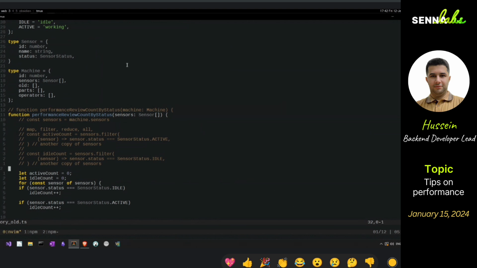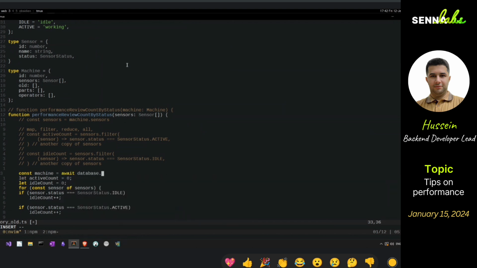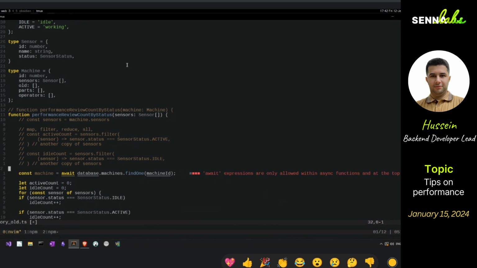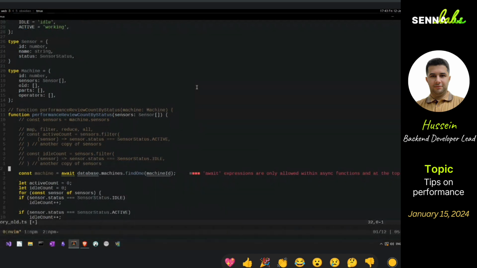So it's like you have const machine equals await database, say machines.findOne, and here's the machine ID. And this will return you a machine. It will go read the data like this, and then put that in the object.